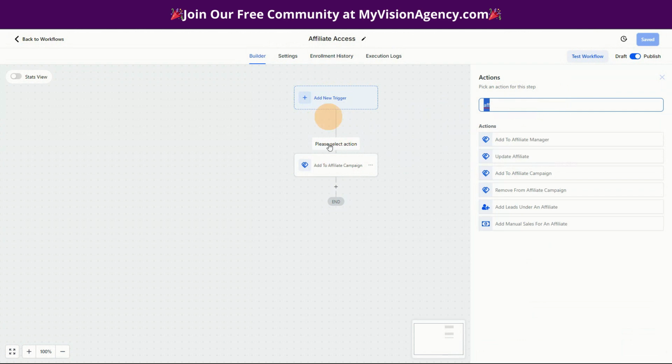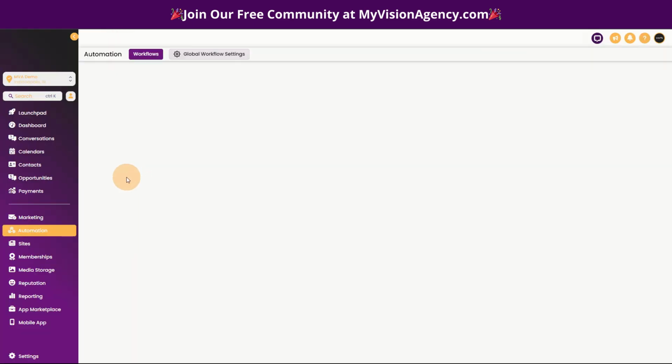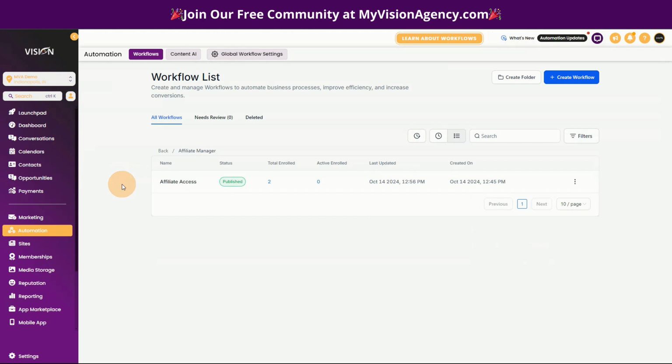So here, as a step inside of the workflow, we can add to the affiliate manager, we can update the affiliate, we can add to the affiliate campaign, remove from a campaign, add leads under another affiliate, or add manual sales for an affiliate. We can do all of this as a step inside of the workflow. Okay. Now, I'm going to show you later in the week some different scenarios and ways that you would set all this up. I just want to give you a really good overview of how all of these things work together.